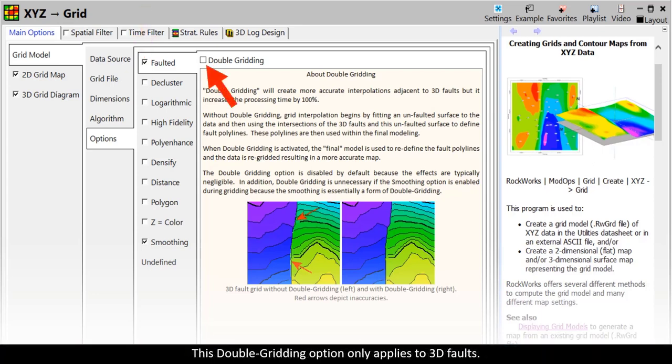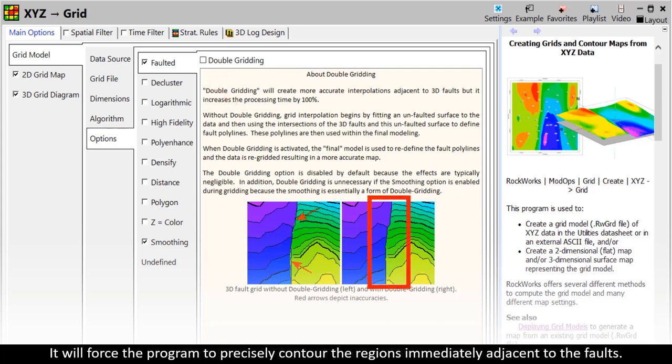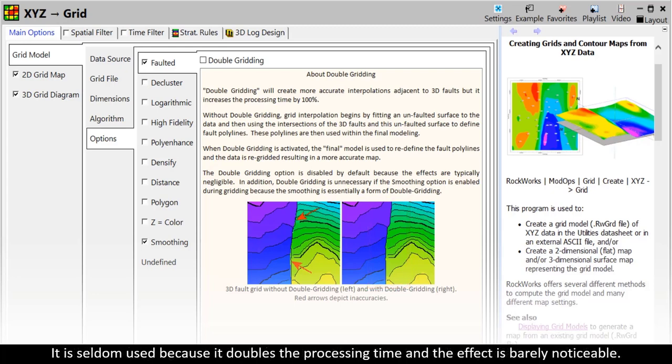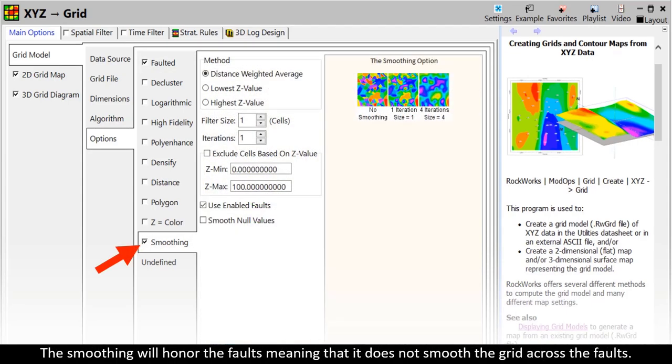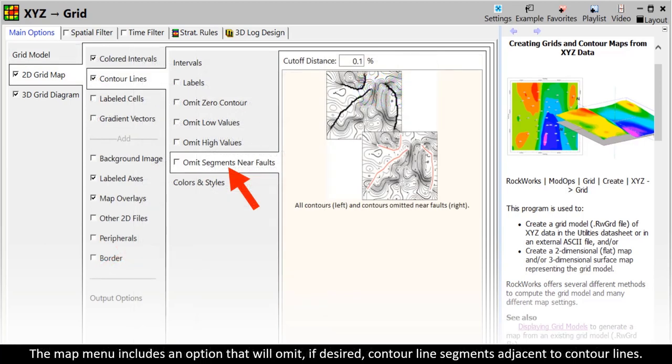This double gridding option only applies to 3D faults. It will force the program to precisely contour the regions immediately adjacent to the faults. It is seldom used because it doubles the processing time and the effect is barely noticeable. The smoothing option will honor the faults, meaning that it does not smooth the grid across the faults. The map menu includes an option that will omit, if desired, contour line segments adjacent to the faults.